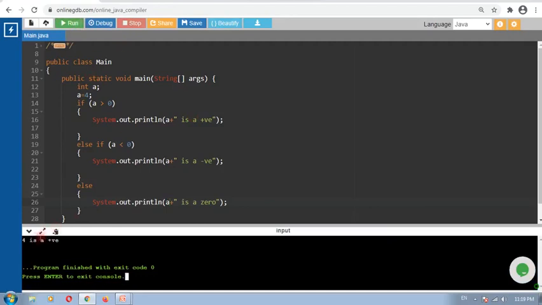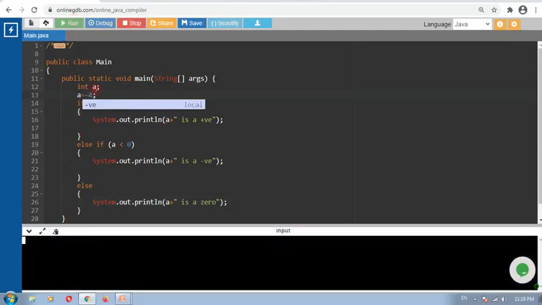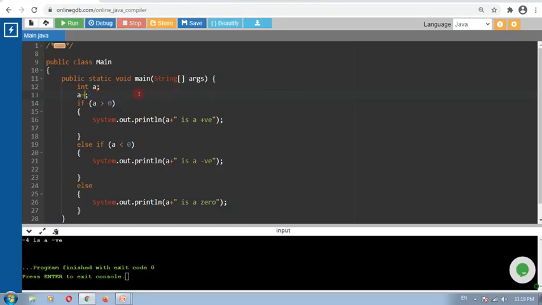Okay, so 4 is positive, it is showing. Why? Because I inputted 4 here. Let's give minus and check. It should give negative. So let's check. Yes, it is printing. Let's give 0 now. In place of 4 or minus 4, I am giving 0 here. So 0 is neither positive nor negative, so it should print 0. Let's check.